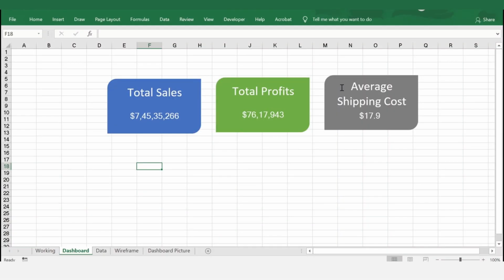Welcome back. In the last session, we learned how to insert shapes and how to link the text boxes to the data. In this session, we will learn how to create pivot table slicers and link them to the pivot table. And we will also learn how to format the pivot table slicers for our dashboard. But before proceeding there, we will first format our dashboard sheet a bit.